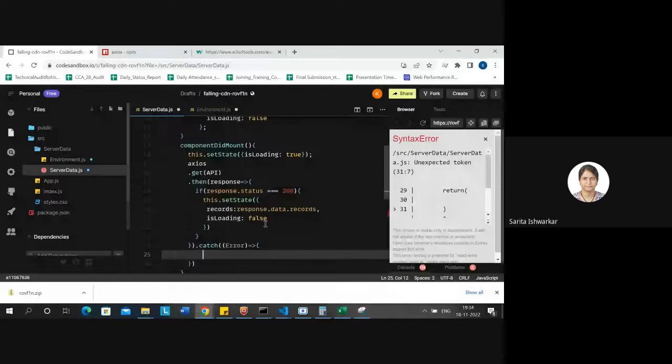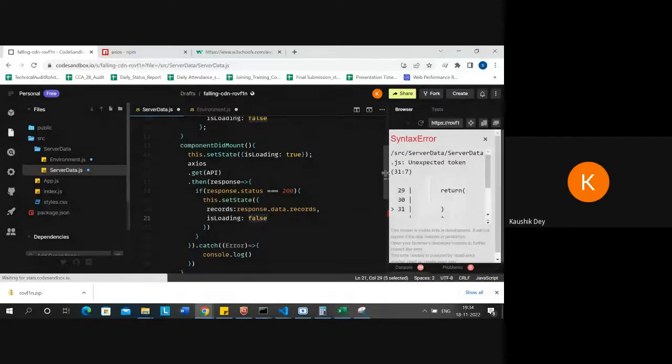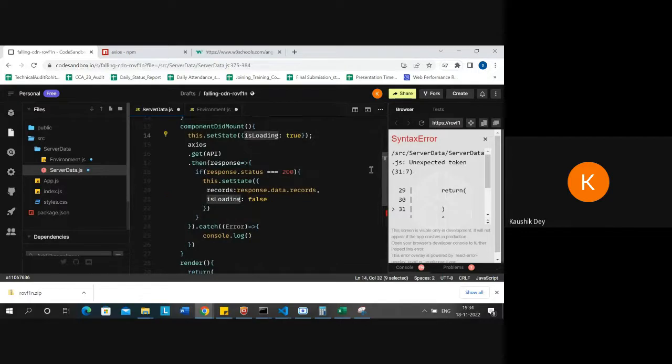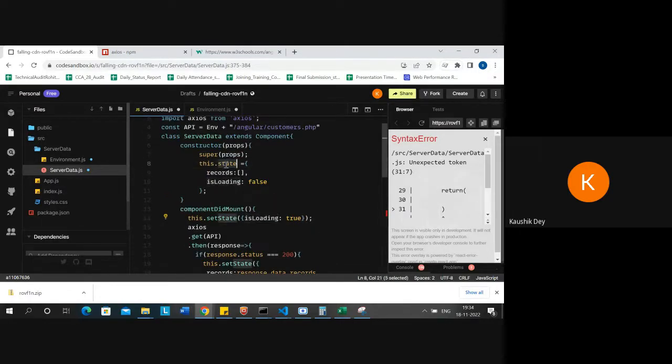True and false. And then I will. So is loading, you can see by default when I create the state, I set it false. Okay. Am I audible right now? Yes. Is loading false. Okay. So this is my method.